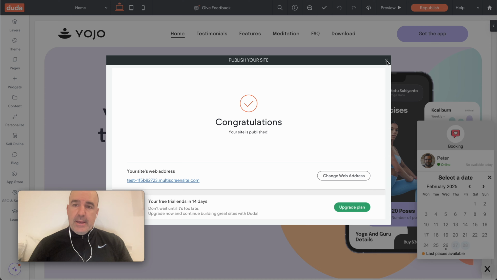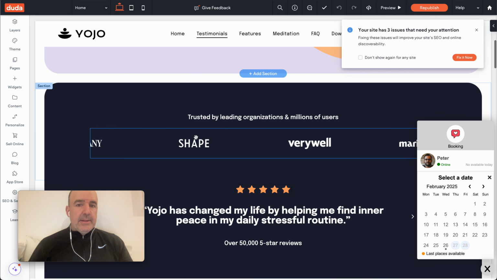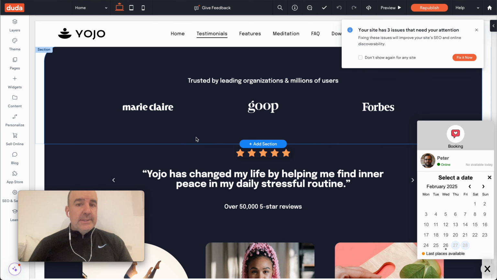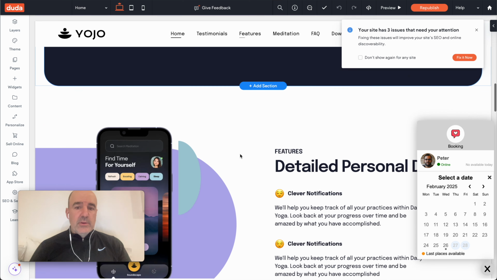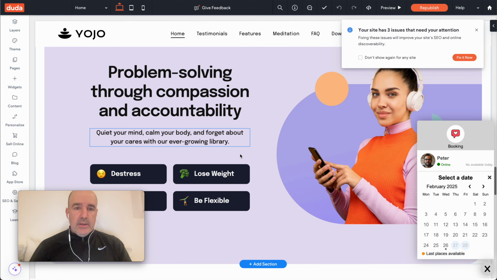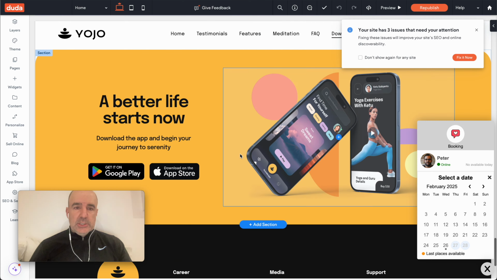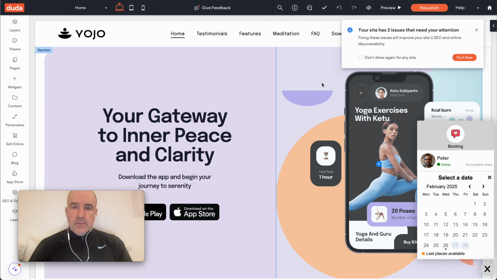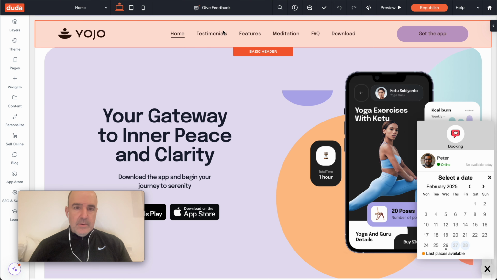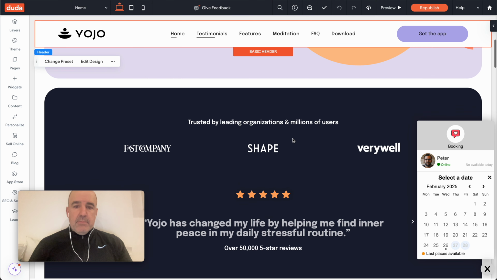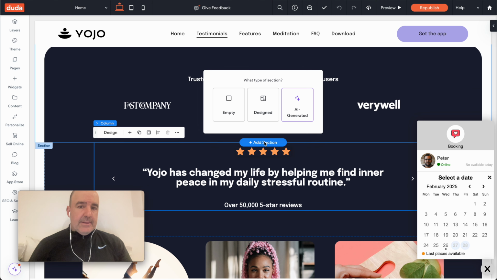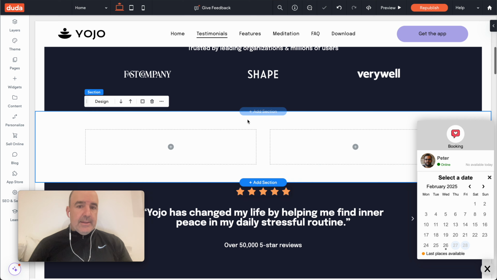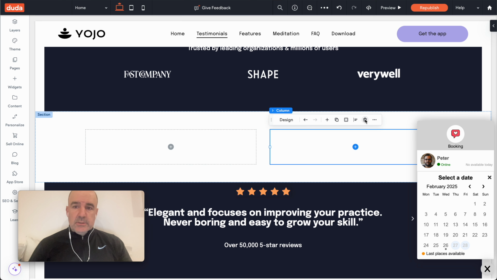Now, there is something else you can do. You can add the widget as a form inside your page. Let's say you have this beautiful website. You may have a contact section. There is no contact section here, or maybe it's up here. Well, for whatever reason, they didn't add a contact section, so we can just put it.